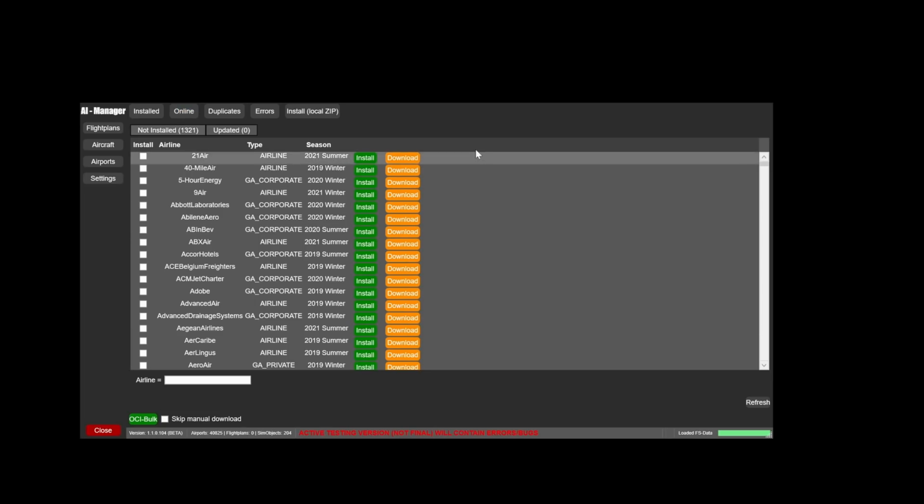All right. So now that we've completed all the configuration, it's time to do the fun part, which is start finding our liveries. The first thing you want to do is make sure you're in the flight plans tab, then go to online. Here's where you'll be able to see the list of available options. First, I'm going to show you how to install these one at a time, and then we'll look at how to do a bulk installation.